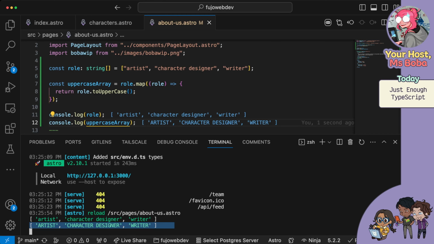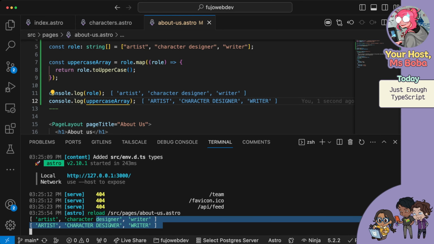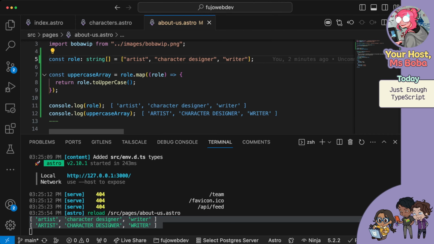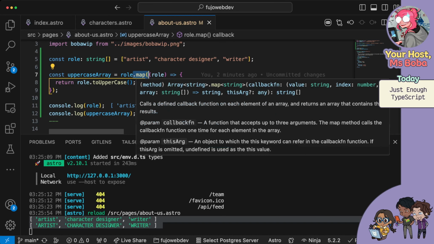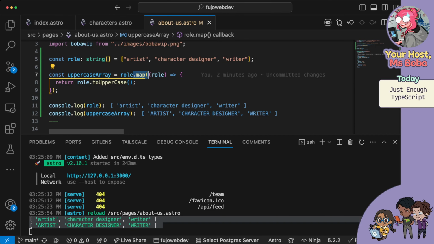Why do we have lowercase and uppercase? If you mean the console output, I made a role array here, and then I made an uppercase array, which is you take the role array and then you use the map function of it, which you pass as an argument another function which transforms it. Transforms it is a good way of putting it. Apply this transformation on every element of the array.